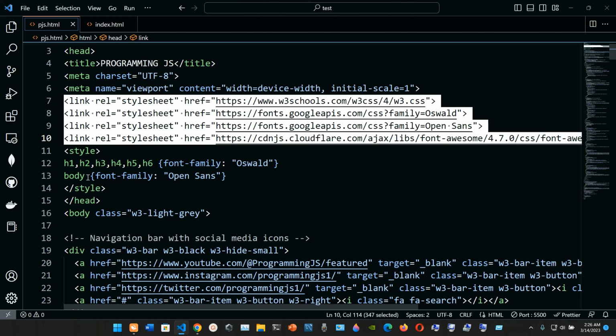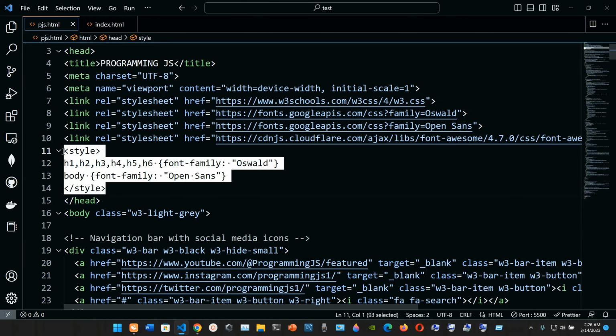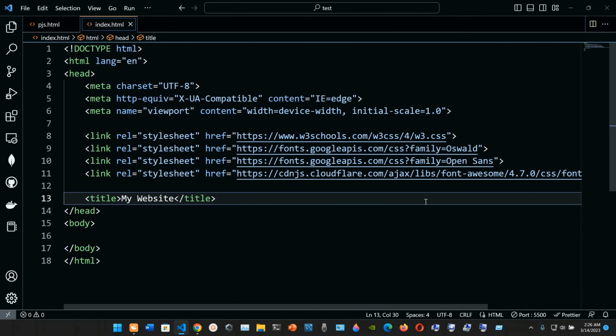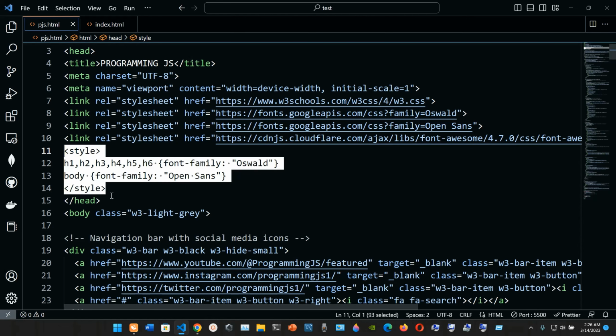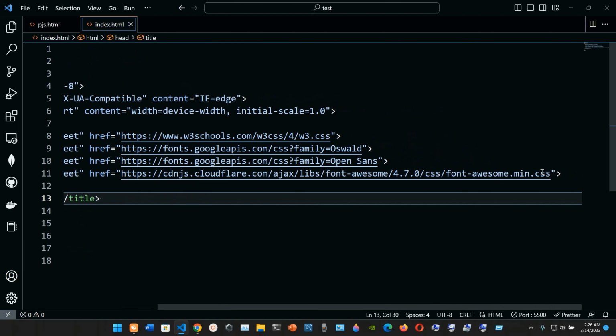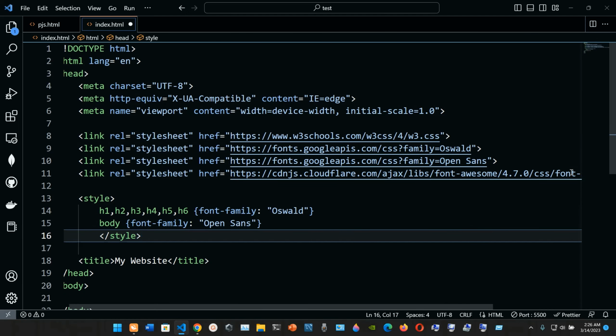Now we're gonna go inside of the style, that is again inside of the head section. We are gonna grab the style element, and it's gonna be below the link. So we're gonna have the style element. Inside of the style element, we're gonna have the h1, h2, h3, h4, h5, and h6. We're gonna open curly braces, and the font family is gonna be Oswald. The body is gonna have the font family of Open Sans.